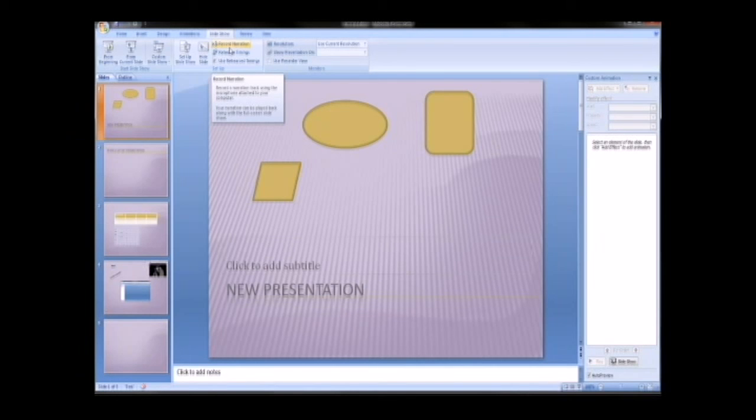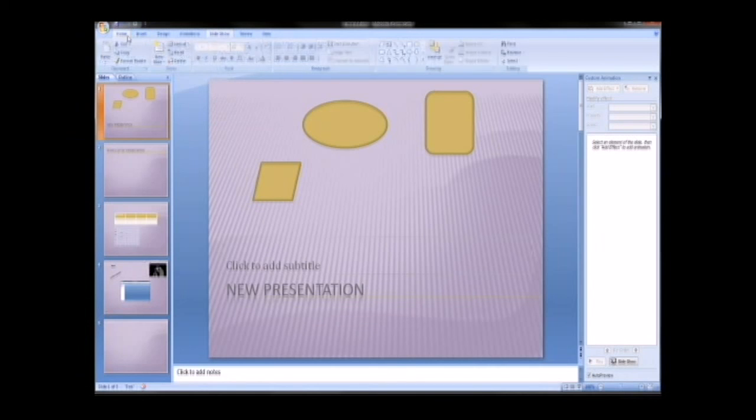So I think I went through about 80% of PowerPoint, and I think I've covered most of the important basic parts of PowerPoint. Well, that's about it.